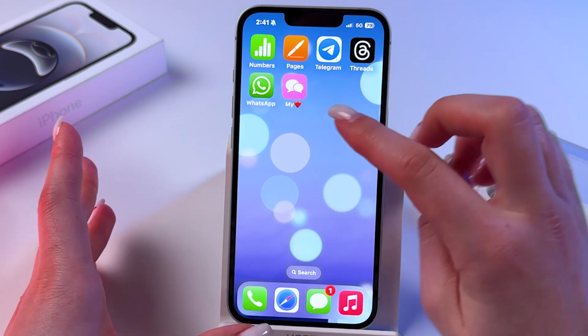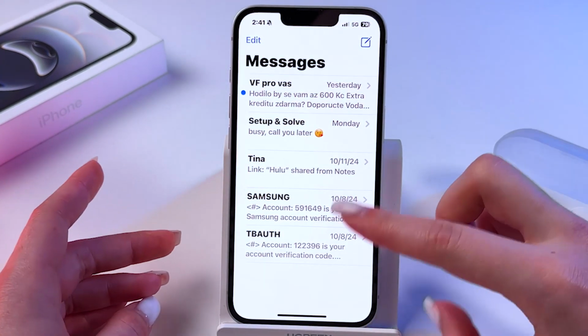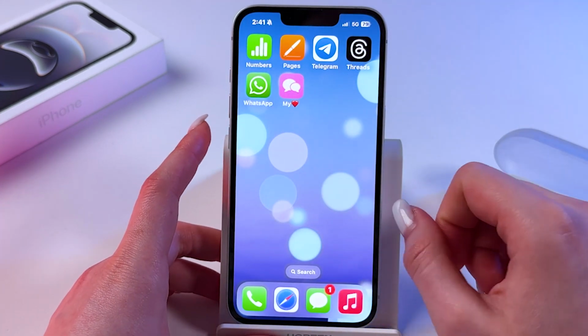So let's just check if everything is working right. And yep, you can see that Messages app opens, but now it is called My and Red Heart.